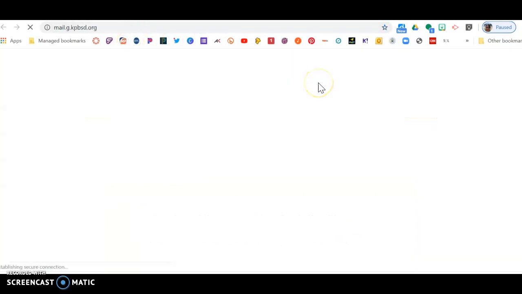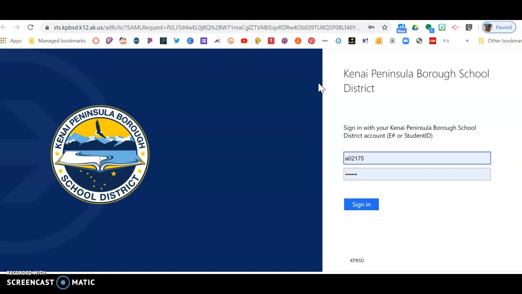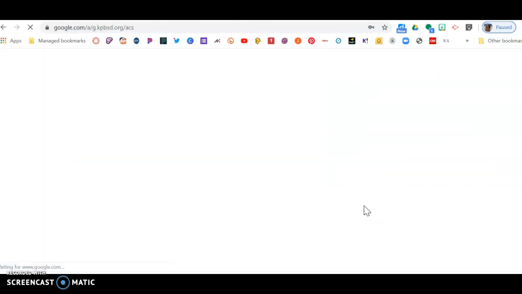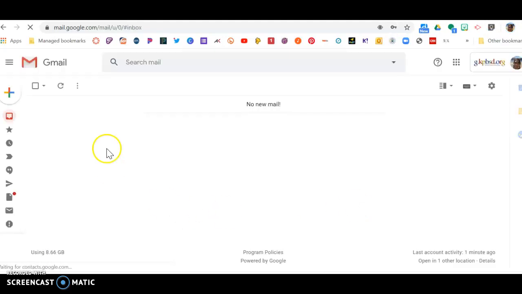Click on District Gmail. Once you've clicked on District Gmail, you will be prompted to enter your student's e-number and password in the boxes. If you do not have that information, please contact your child's teacher or your school secretary. Once you've logged in with the e-number and password, you'll be brought to the Gmail suite. I have no new mail because it gets forwarded, but your student may have some important emails from their teacher.